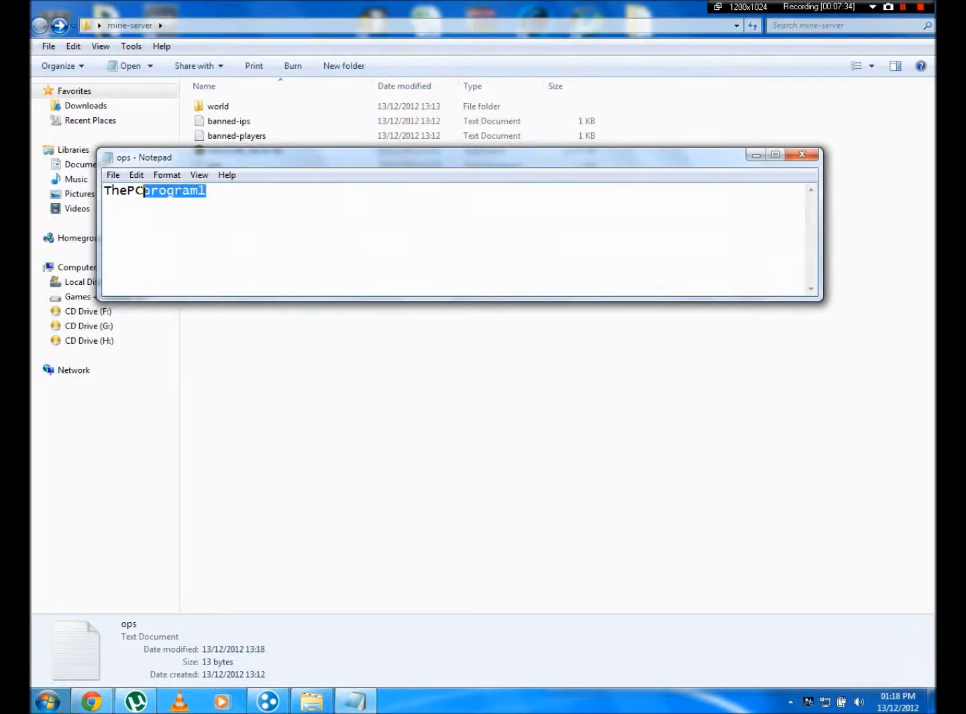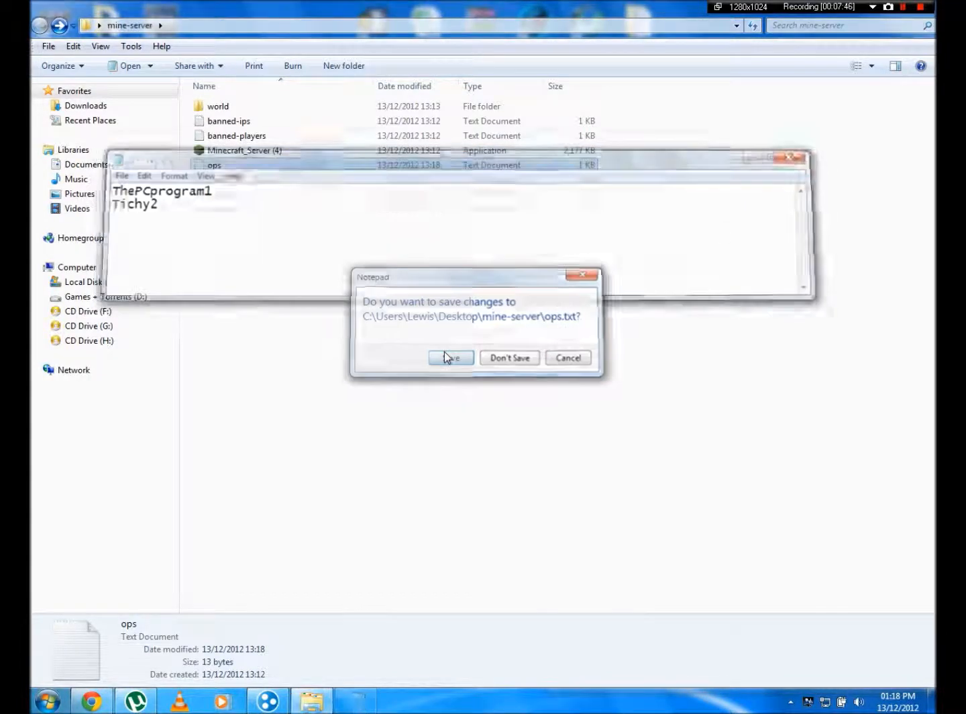So if you're going to put your username in there, and then you have a really close friend, say my friend Hamachi too, if I want him to be able to change his game mode, I'll put him in there as well. And then we'll just back it out and save.